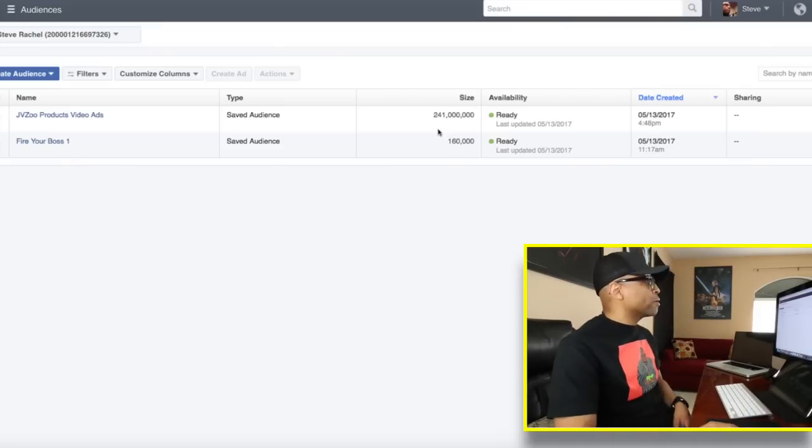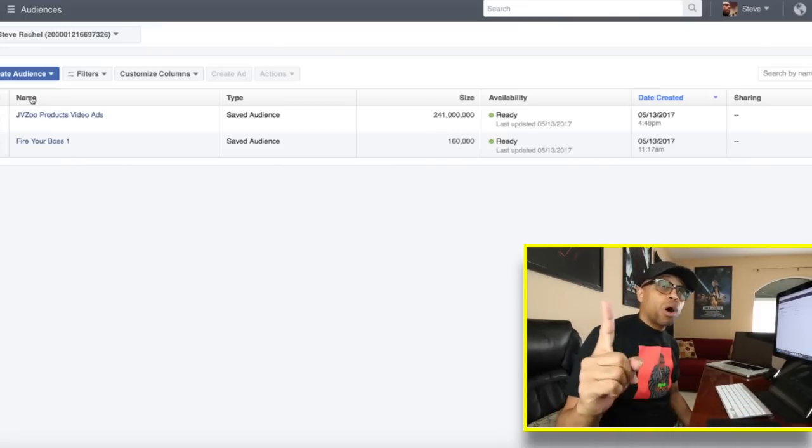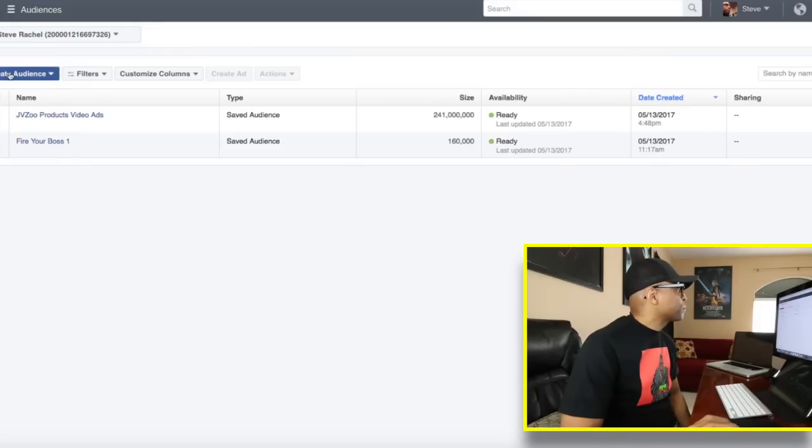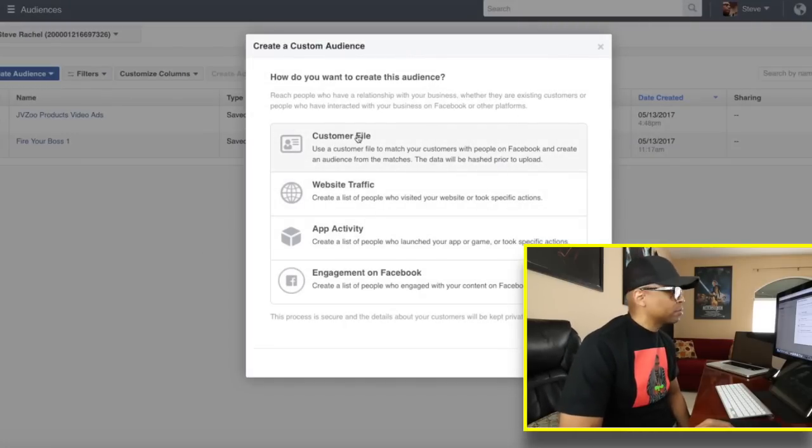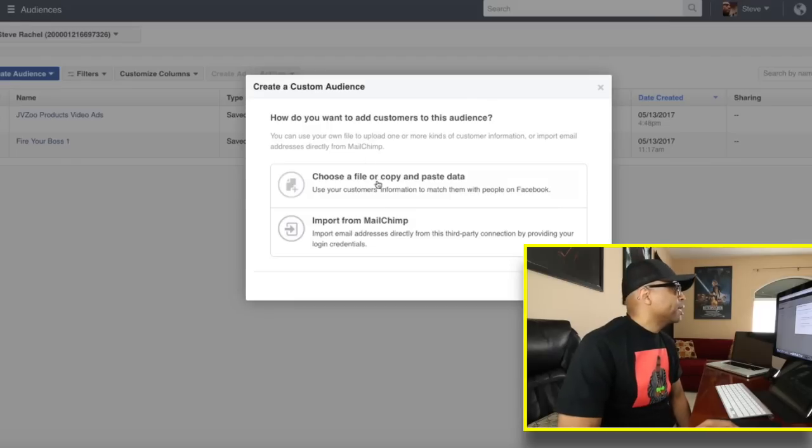So what we want to do here, I don't want to use those. We want to create a new audience. So that's what we're going to do. Create Audience here. If I click on that, then it says Custom Audience. Then it's going to bring up this little pop-up right here. You want to click here where it says Customer File. Once I click on that, then it's going to ask you, how do you want to add customers to this audience? Well, you want to choose a file or copy and paste.